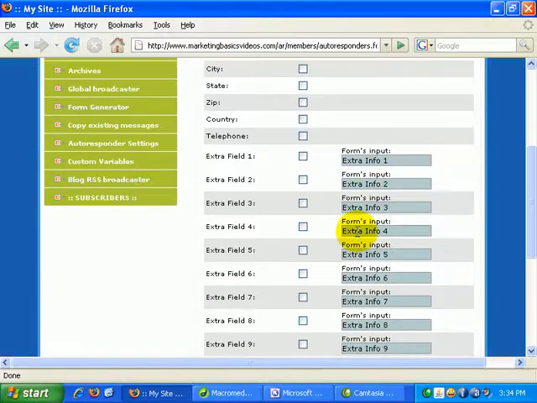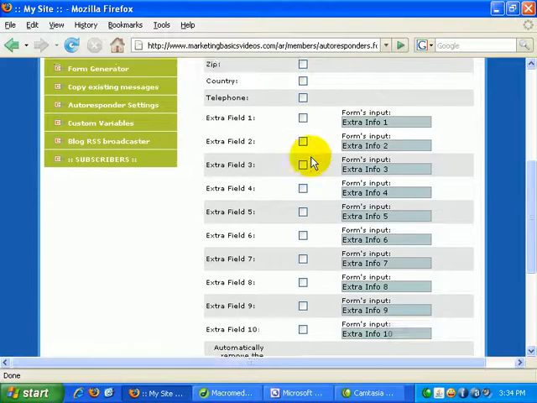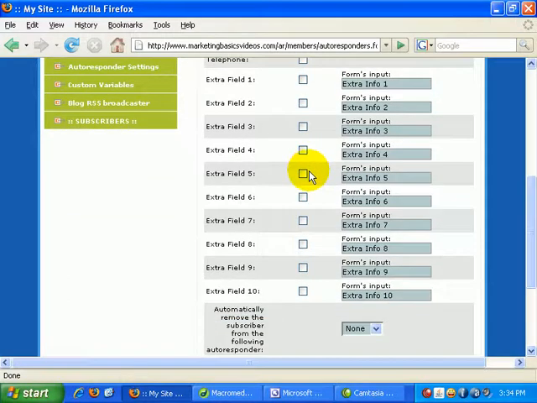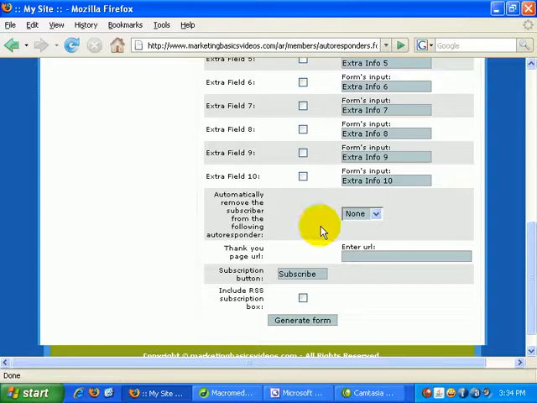Okay, so I won't be taking all these fields or checkboxes. Over here you have another option if you want to automatically remove the subscriber from another autoresponder. For example, if you have other autoresponders, say test 1, test 2, test 3, test 4, and the subscriber subscribes to this test autoresponder, you may want to remove them from another autoresponder to avoid duplicates. So I'll just put it as none.